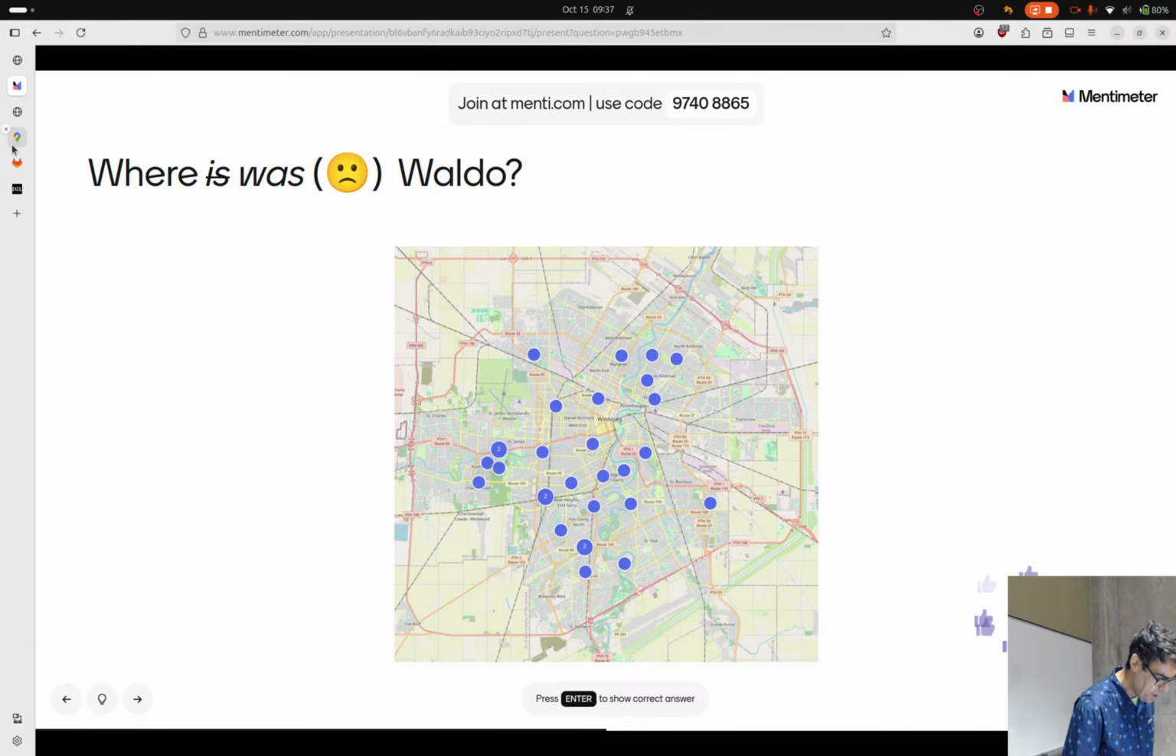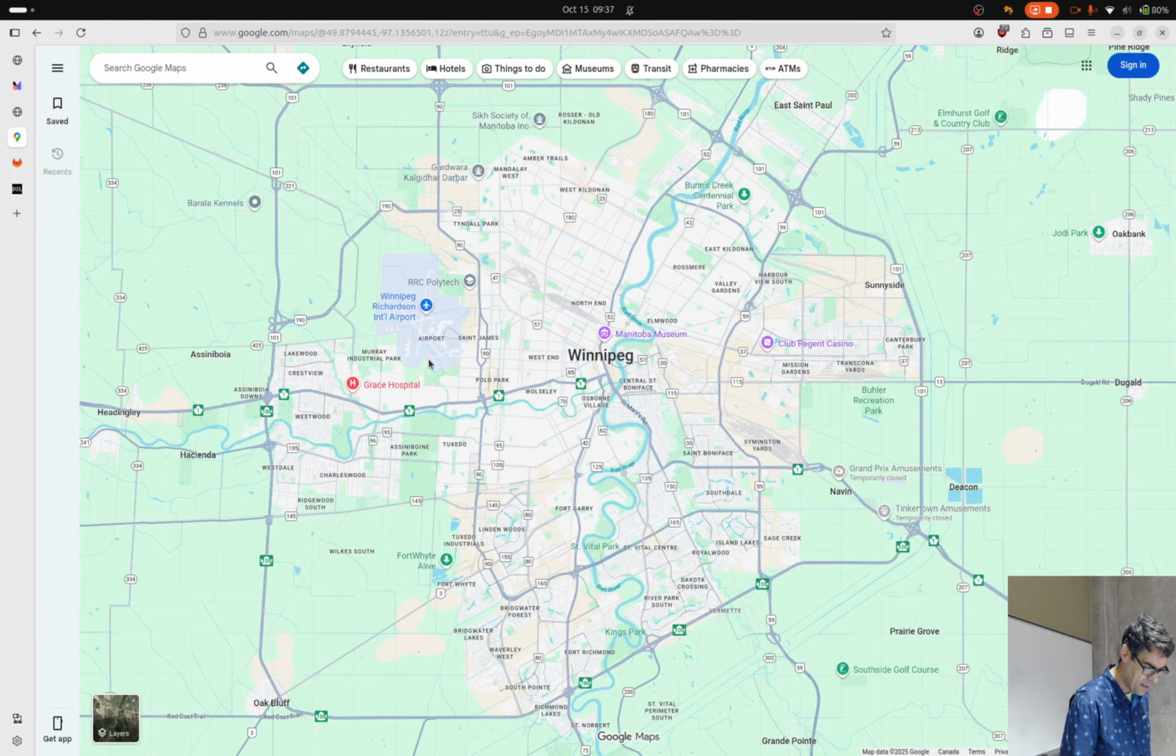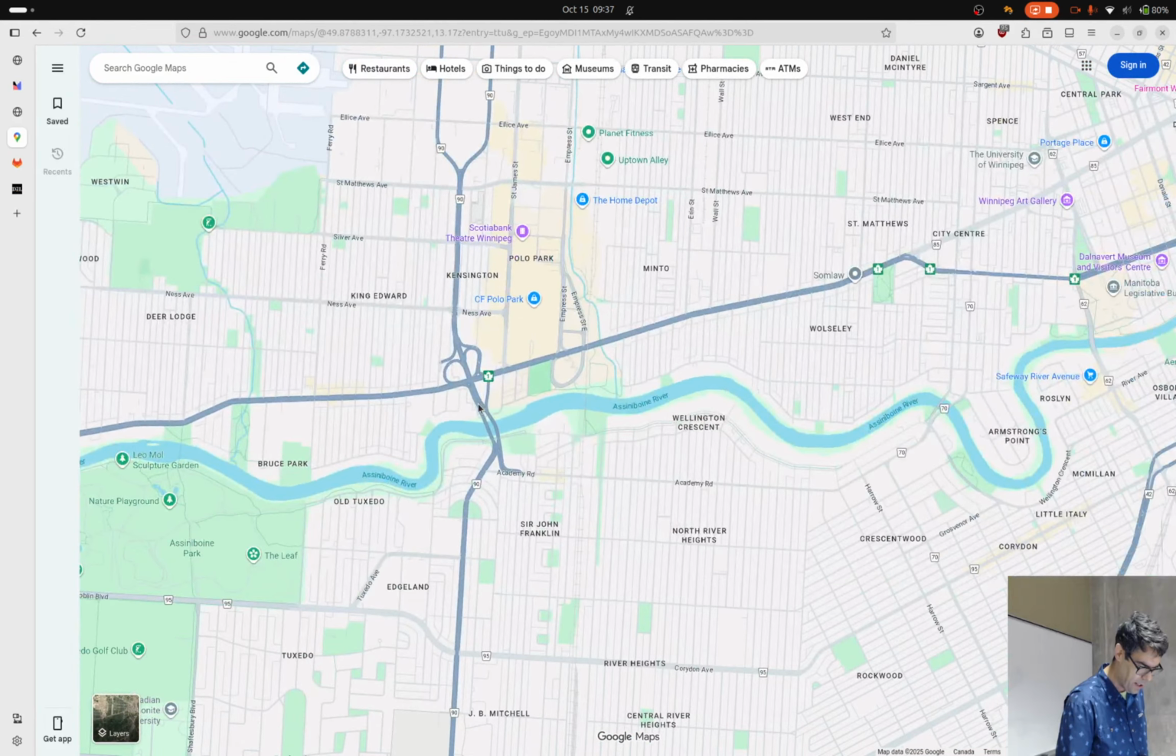I would like to show you where Waldo was. Waldo, unfortunately, is not there anymore, like I said, but here is a map of Winnipeg. We're kind of over here in Winnipeg right now, and I live way over in this area here. And so I'm going to zoom in to this spot right here.